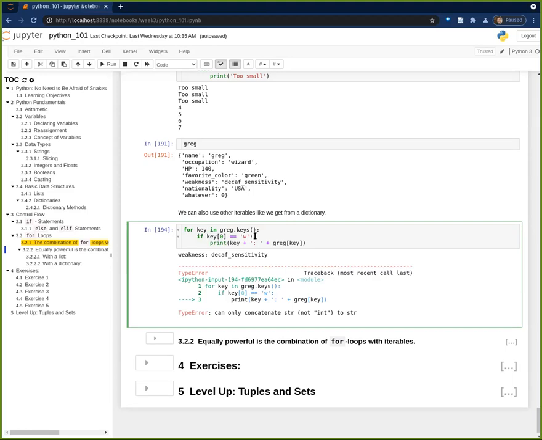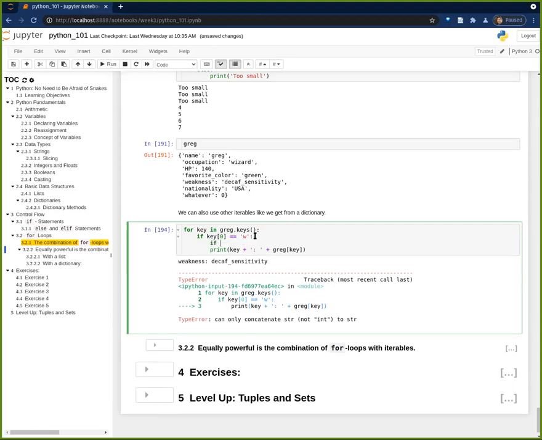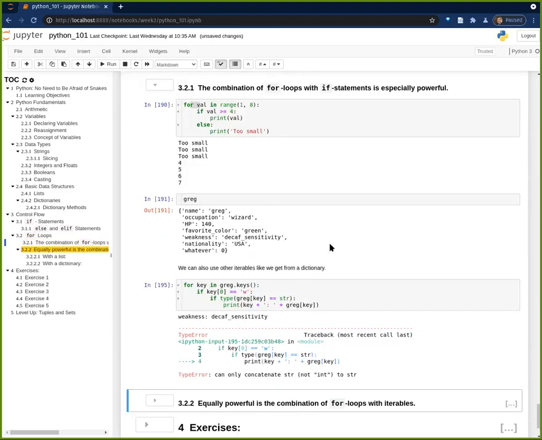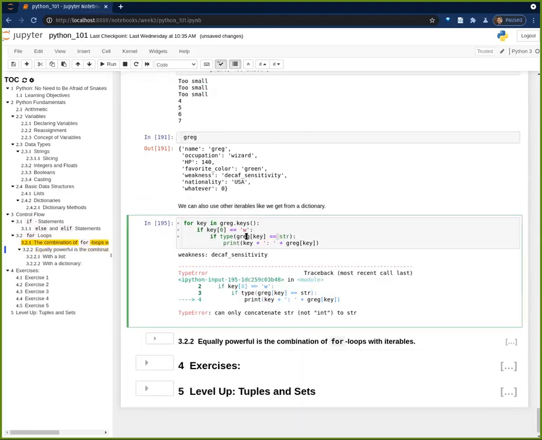For example, let's say I have an if statement. Hopefully I'm not losing anyone here, but an if statement within an if statement. I can do like if type of the key equals string. So that's checking that the actual value will be a string. And then I can go and print this out. And that should hopefully get me what I want.